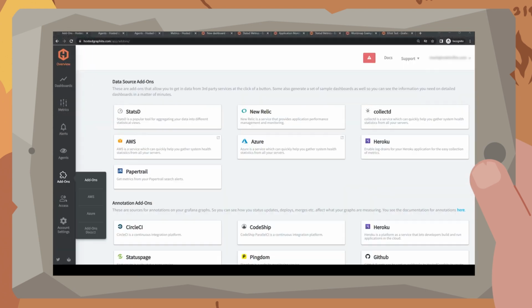Hosted Graphite also has integrations with many popular services, including AWS, Azure, Heroku, Papertrail, and New Relic, allowing you to visualize and monitor different parts of your infrastructure in a single pane of glass.